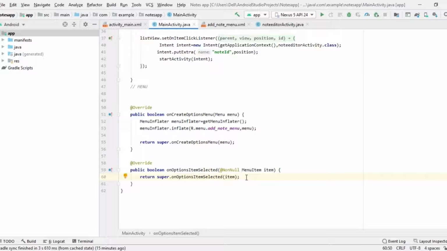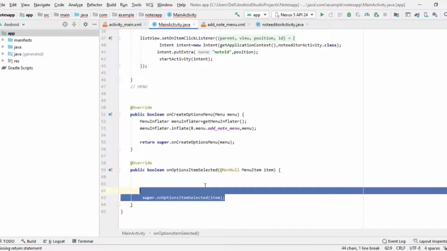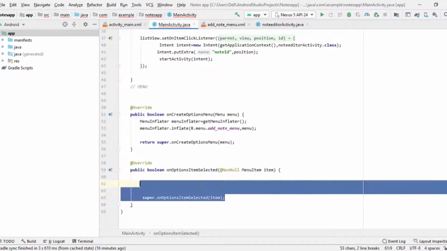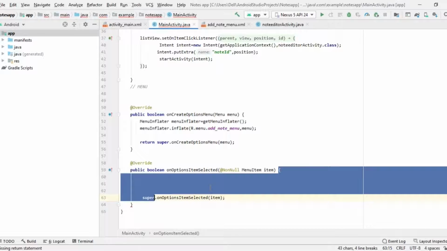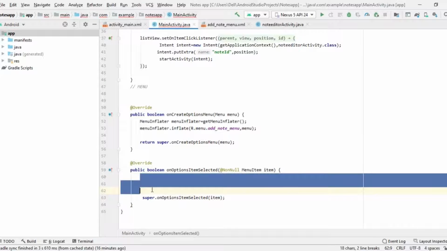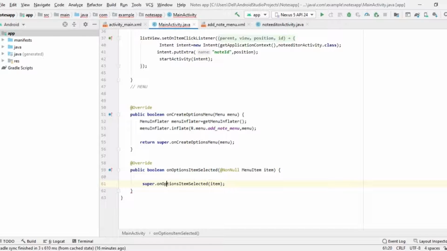Now we have to just check if the item id is the same, then we will write our code. This return will remain here. On options item selected, we will remove that return here. We will write our own return statement. So just give it a space, and just start writing here. Let us put it above. We will write our code from here.